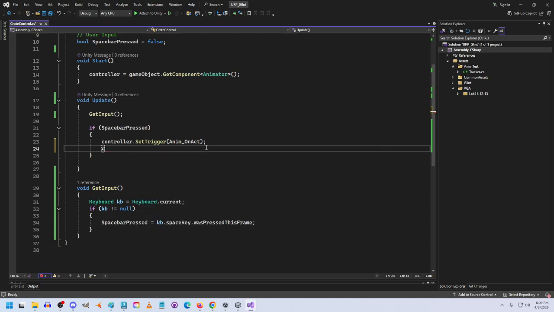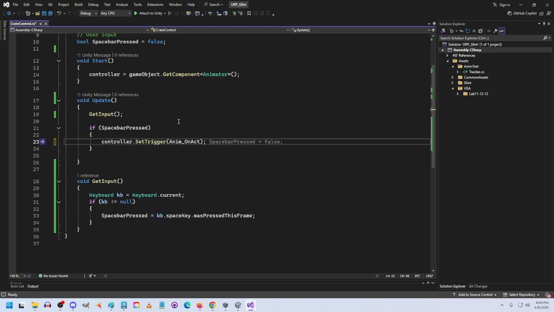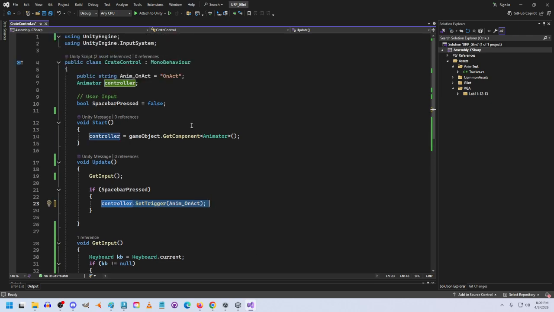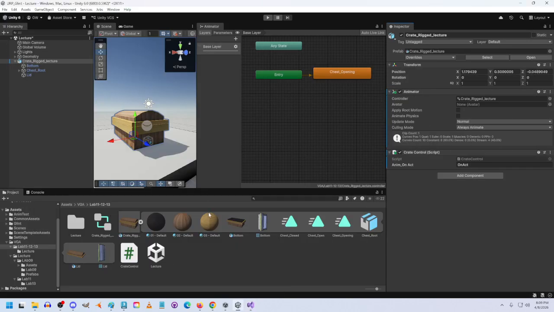I don't need this line of code because this is all I need right now. So I'm going to just send on act. I'm going to copy it just for the sake of it. On act when I press the spacebar. And that's pretty much what the script is doing. Don't worry much about anything. If scripting's not your thing, that's why I gave you the script.